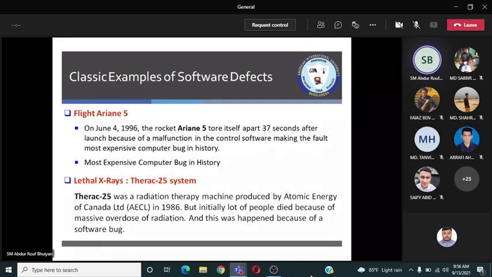Second example, lethal excess, the Therac-25 system. The Therac-25 was a radiation therapy machine produced by Atomic Energy of Canada Limited in 1986, and a lot of people died because of a massive overdose of radiation. This happened because of a software bug. It was a medical device for treating cancer patients. Because of the software bug in the system, the radiation was delivering 100 times more than expected, so a lot of people died because of that.